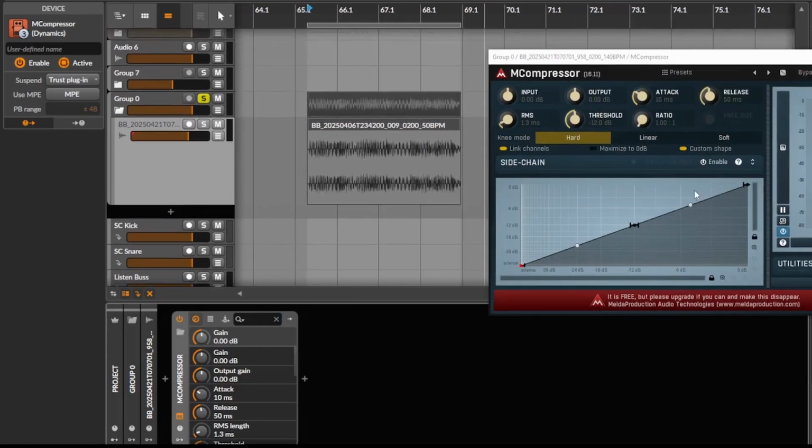But basically if you just draw this custom shape here, doing this kind of thing is compression. This is gating. This is upwards expansion. Downwards, this is like upwards expansion and so on.